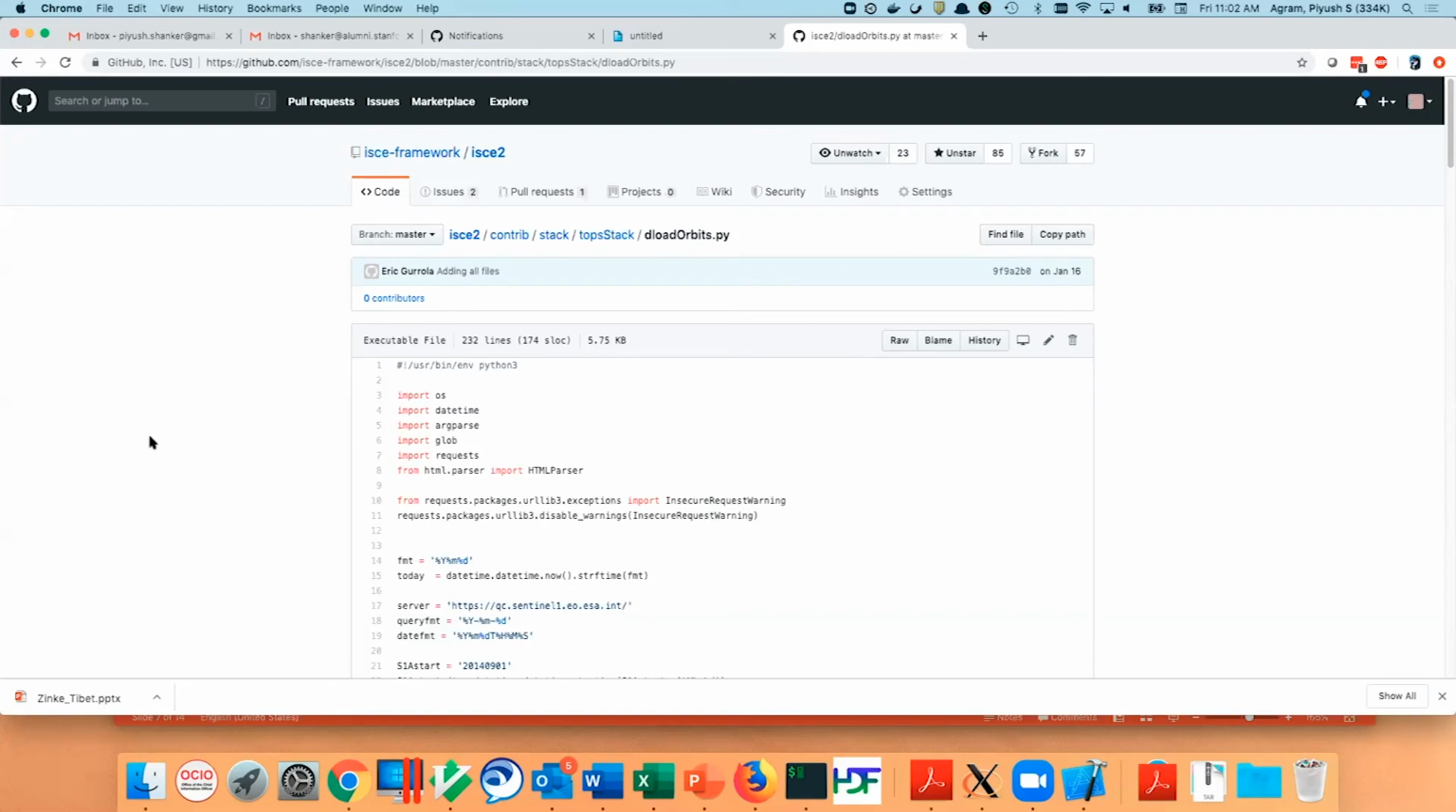It happens at the very first stage. So if you have to change orbits, you have to go back to the very first stage of the processing. Delete the whole folder, start all over again.